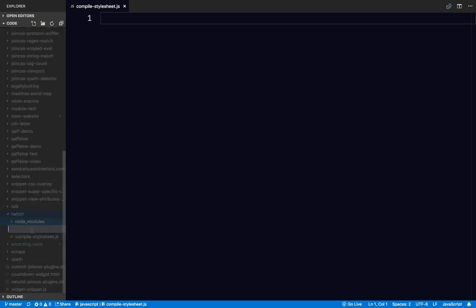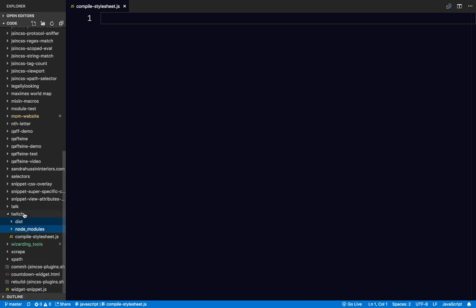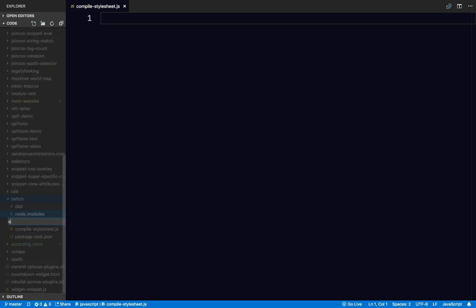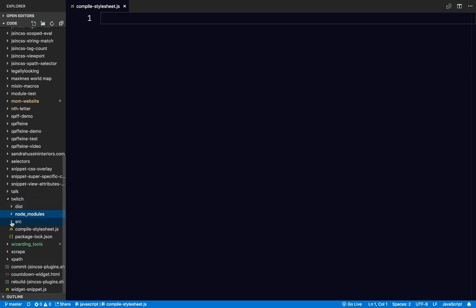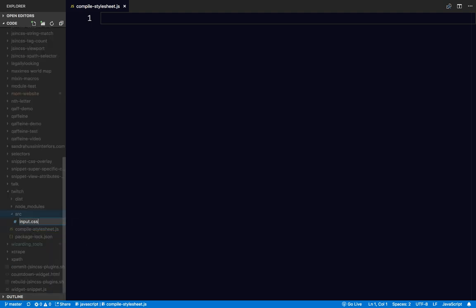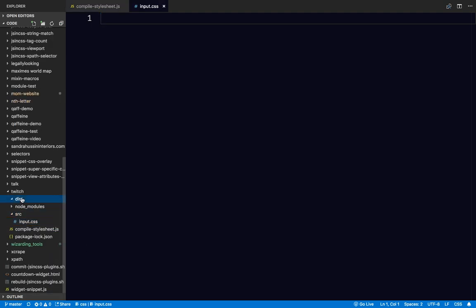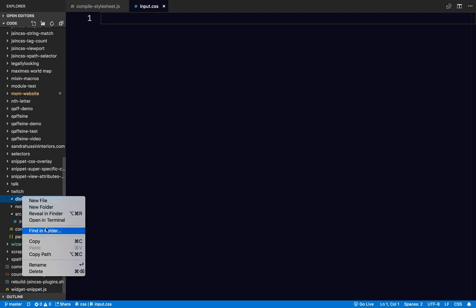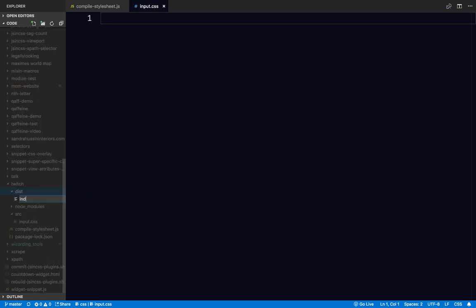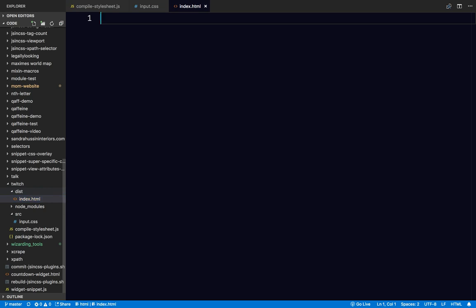I'm also going to create a folder here called dist and one called source. And in source, I'm going to create a new file called input.css. In dist, I'm going to create a file called index.html. And so now I think I have everything that I need to start.